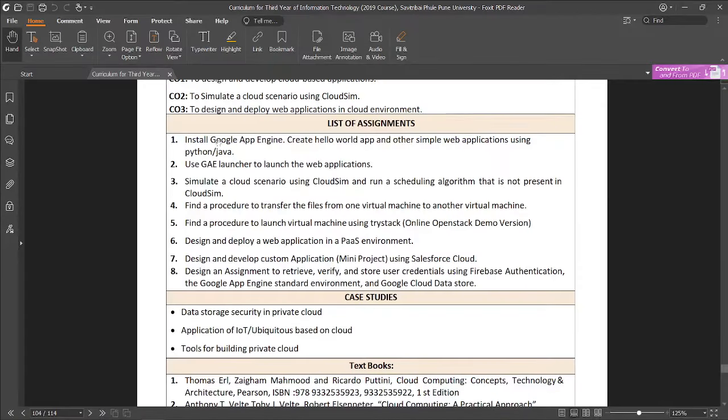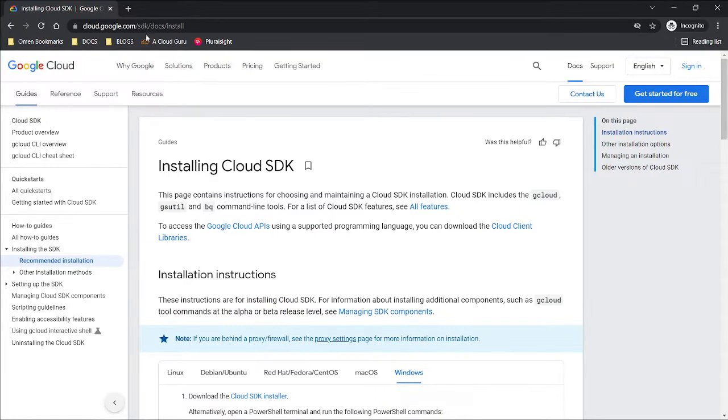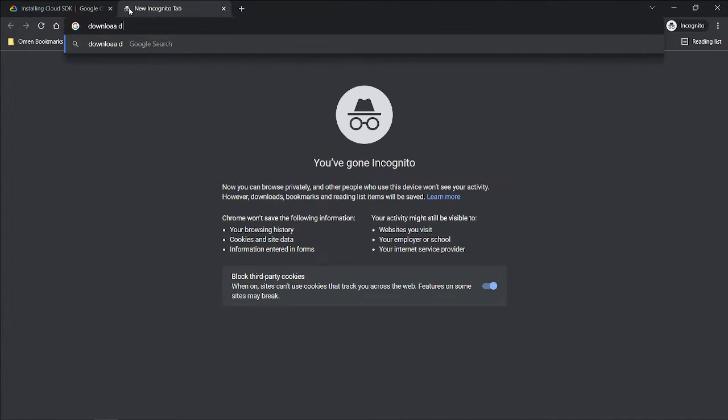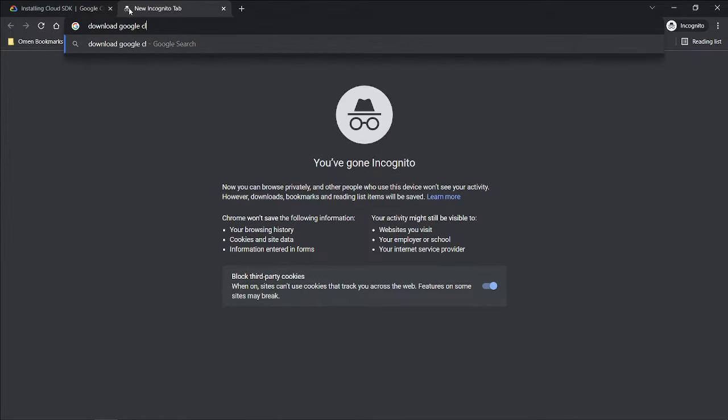Okay, so I'll be demonstrating the first assignment: install Google Cloud Engine and create a Hello World app and other simple web applications using Python or Java. So what you need to do is go to the installing web page of Google Cloud SDK. Download Google Cloud SDK.